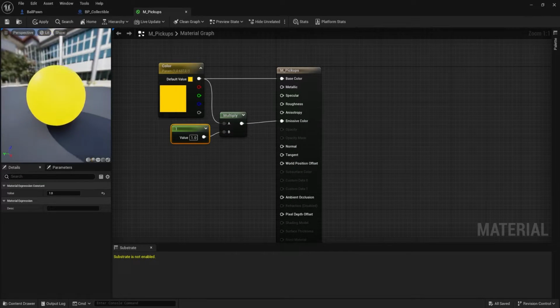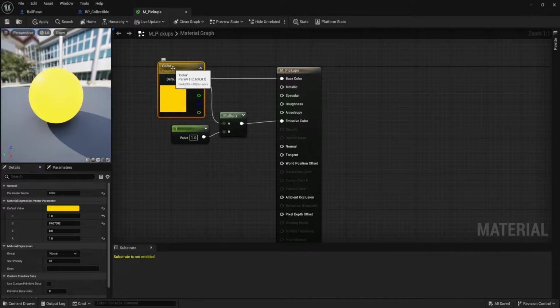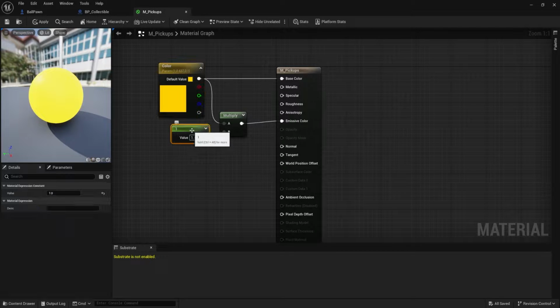You see it kind of glows some, but the problem is we may want some objects to glow a little bit and some to glow a lot, and we want to change that on an object by object basis. So I don't want to hard set that. I want to expose that as a variable, just like I'm doing with my color. So I'm going to need to make this a parameter.